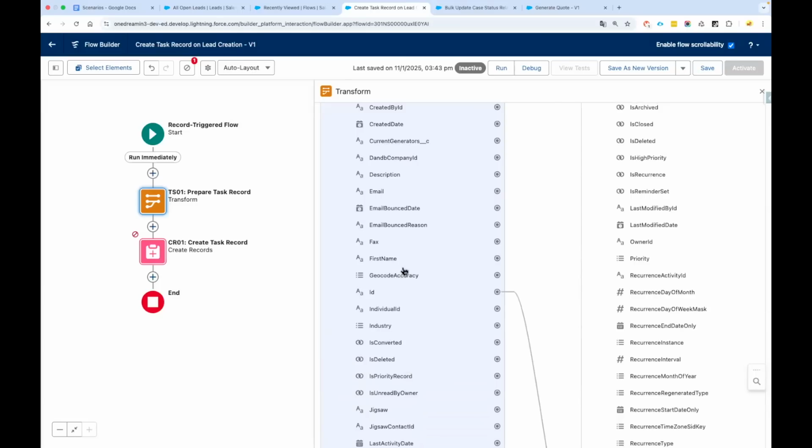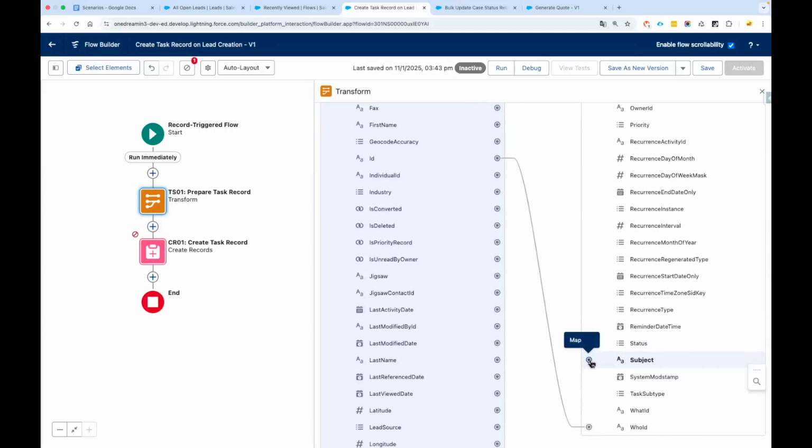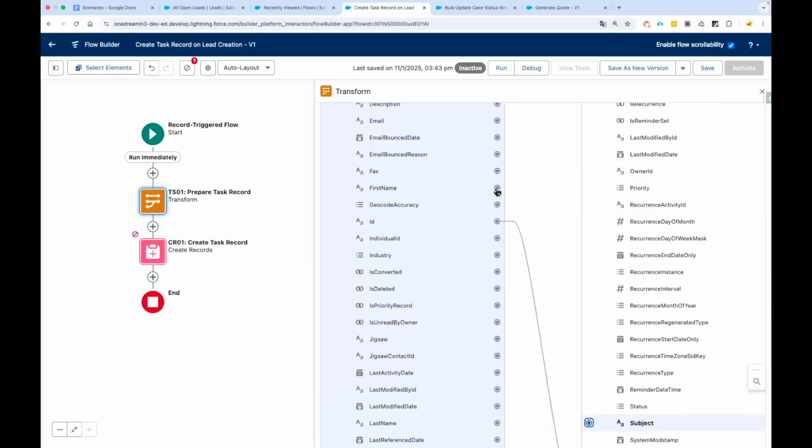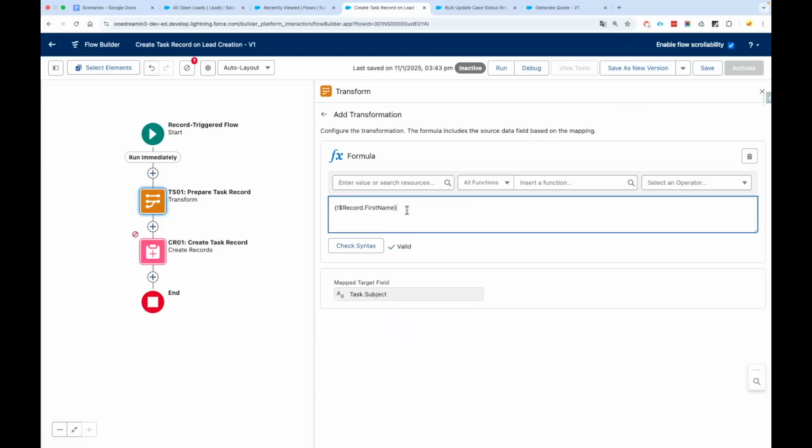So now what we will do is write the formula to create the lead name: first name, space, last name. How will we do it? Click on the radio button next to the subject again, and then map to the first name. After the mapping is done, click on subject again, then click on formula fx, and select formula. Here we need record first name plus a space plus record last name.